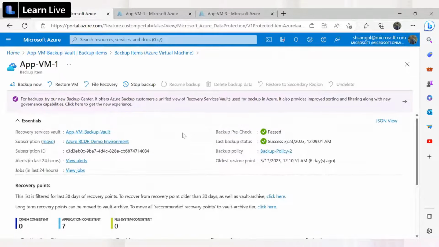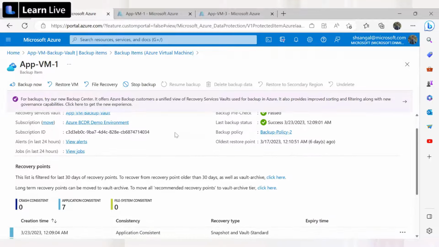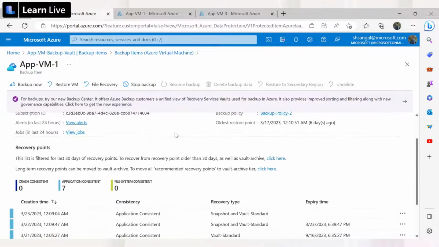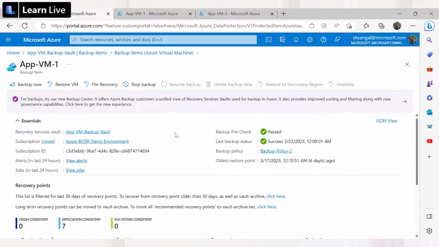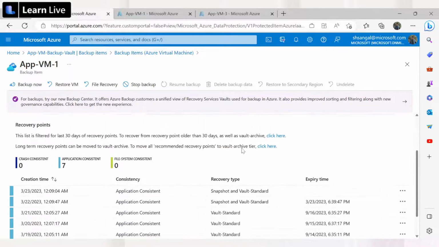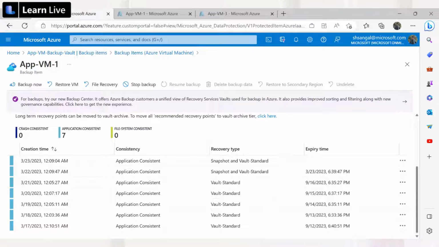I guess this was a screenshot on the deck that we reviewed a few minutes back. So this is the backed up screen. You get to see different fields: which recovery services vault we're using, the subscription details, alerts, jobs, backup pre-check status, backup status, the backup policy that we're using, oldest recovery point, etc. And on the bottom part of the screen, you get to see a list of different recovery points, their consistency, the recovery type, etc.